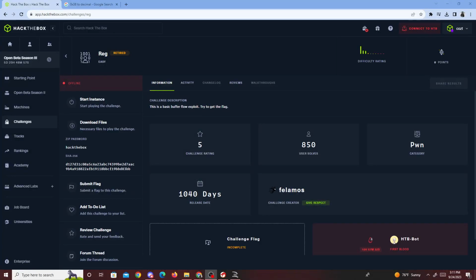Alright then, hello guys. So we're gonna be doing another challenge, and this challenge is gonna be a Pwn challenge. So it's gonna be simple. The Pwn challenge that we're gonna be doing today is called Reg, which it says right here, it's a basic buffer overflow exploit. Try to get the flag. So that's what we're gonna be doing today.